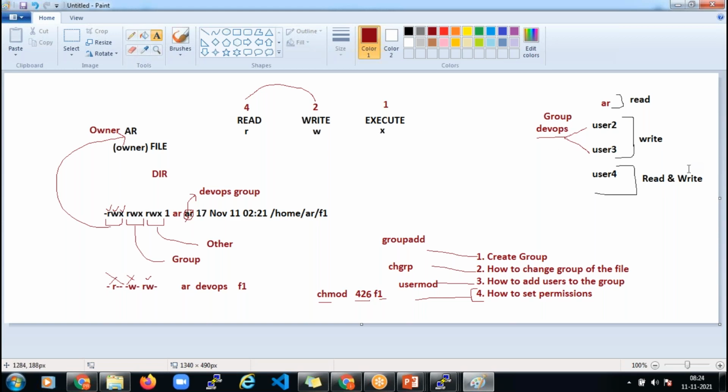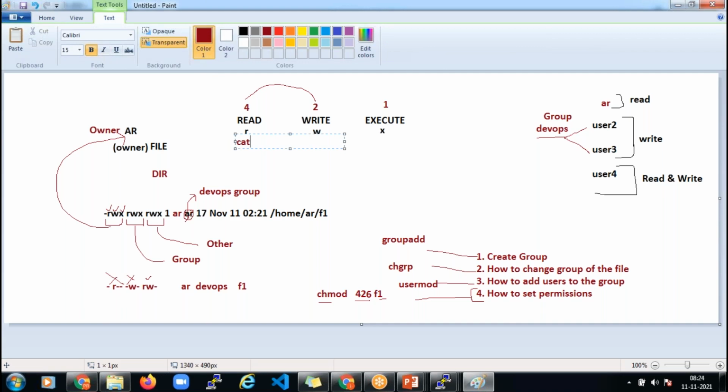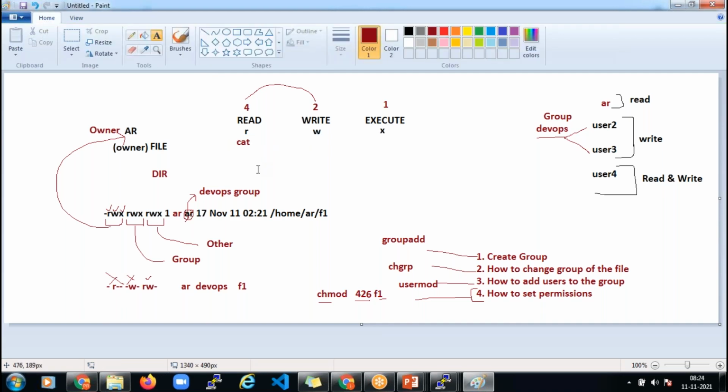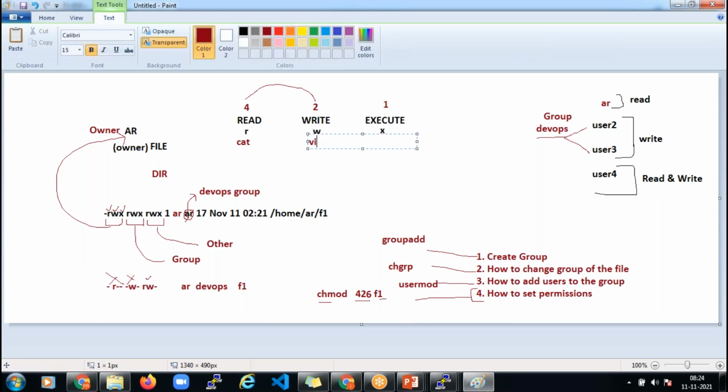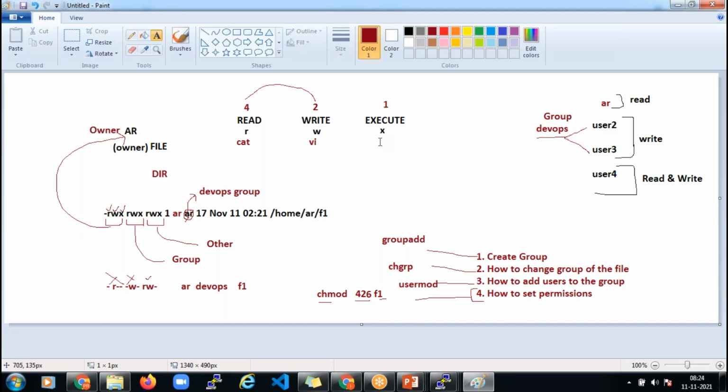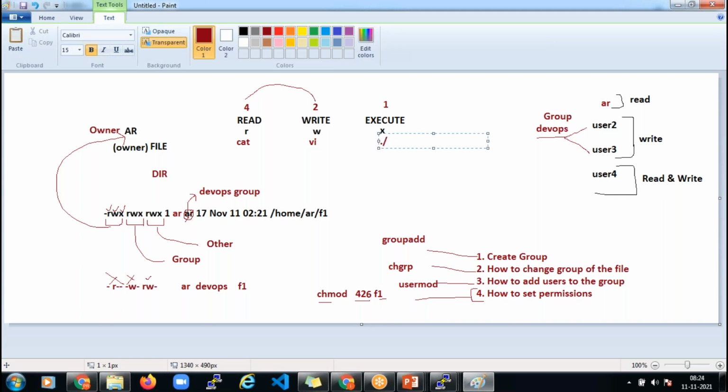Let's say if we have a read permission for a file, what can you do, guys? Can you tell me which command you can use to read a file? If you have a read permission on the file, you can run the cat command to see the content of the file. If you have a write permission, you can use the vi command to modify the content. If you have the execution permission, you can execute the file. I'll talk about the execution permission explicitly later. As of now, don't worry about how to do the execution.